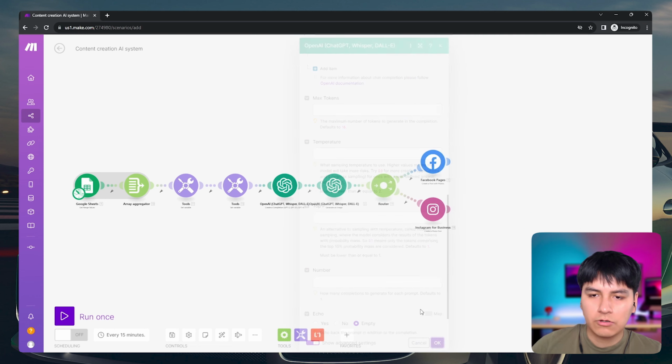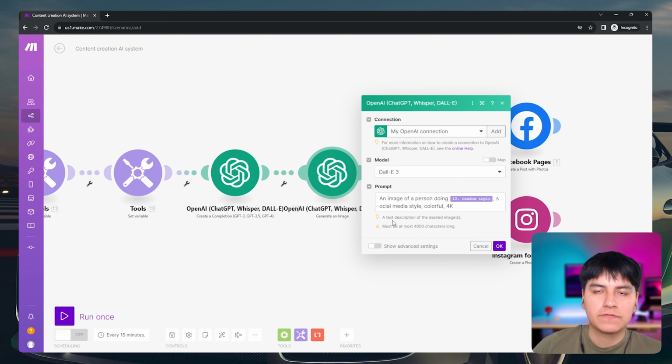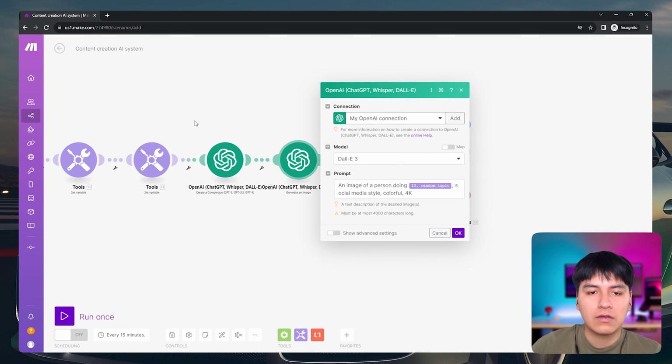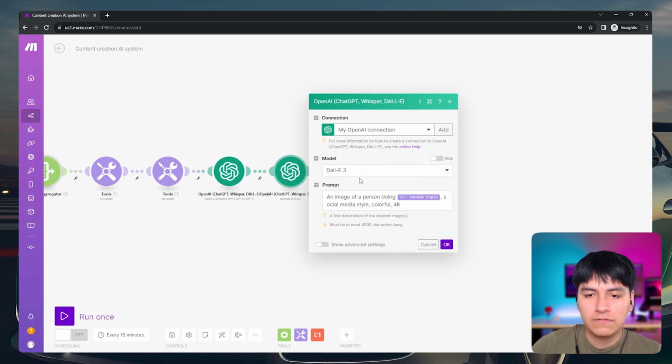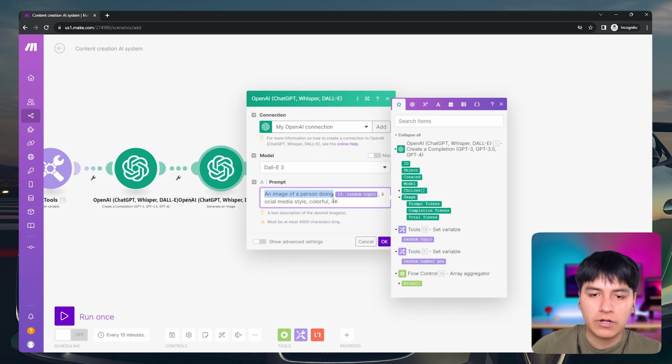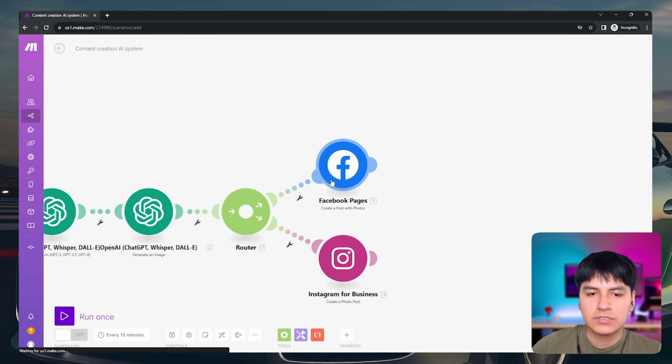So after that, you just click on OK, and now this is the image part of the content. Again, don't touch anything I already inputted, so leave DALL-E 3 as it is. And as you can see, this variable here is the ideas that I got previously, so leave that as it is too. The only part that you can change is this part, so depending on what type of content you're creating, you will edit this part out. And of course, these two modules connect to your Facebook and your Instagram and automatically create a post.